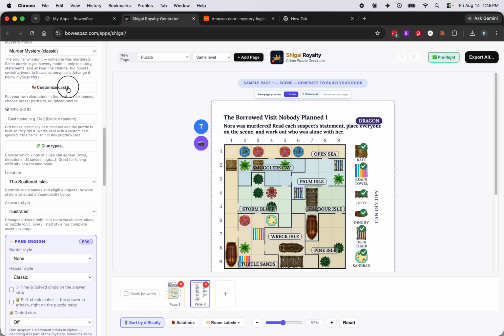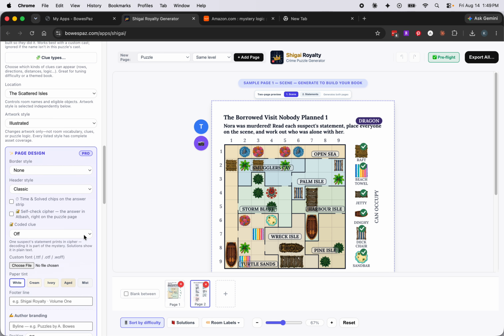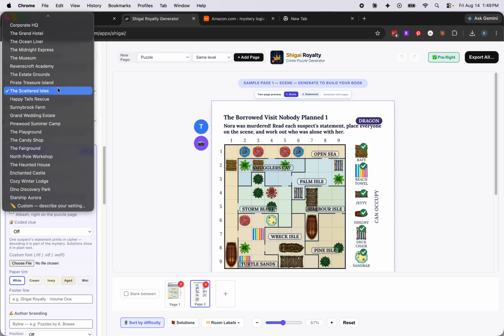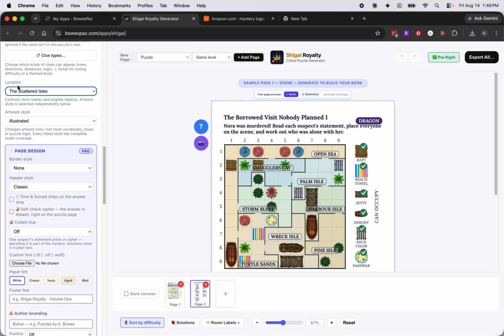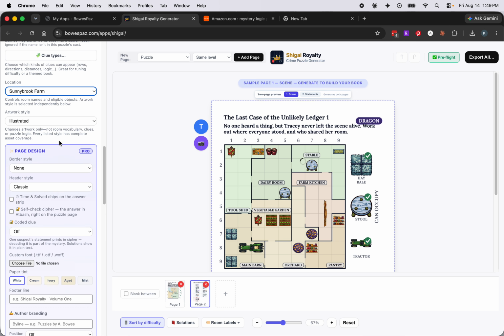You can create a custom cast. This would be actually excellent for a customized, personalized book. I will be doing that later for myself for printables. You can also choose the different, they're called locations or worlds, whatever you want those to be. You can just do surprise me or no location, but look at the ones you can pick from. So if you were doing a theme for an escape room, you can easily just think of items like this.